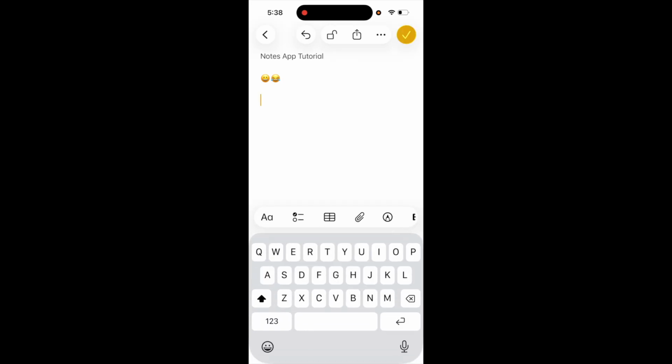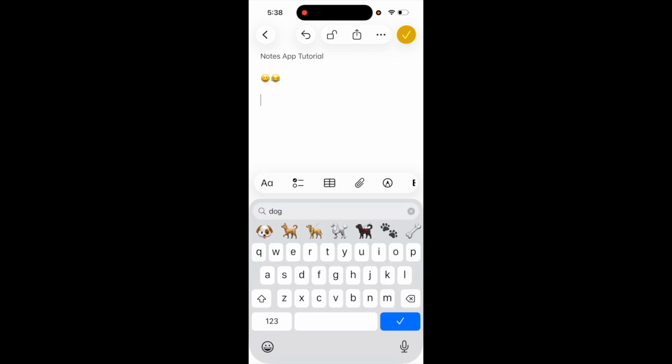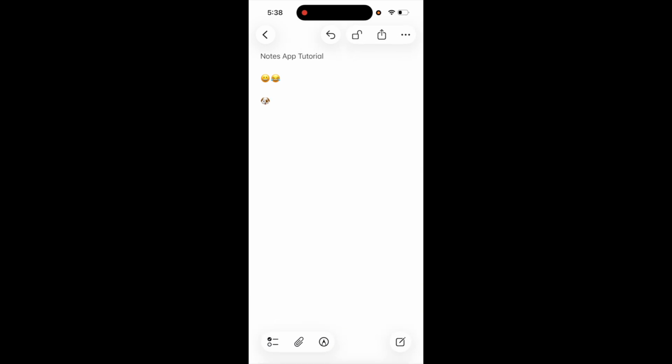Once again, you can go to the bottom left, do what you want. So if you want to search up like a dog emoji, you can add a dog emoji, press check mark, and it's very easy that way. So pretty simple, pretty straightforward. That's how to add emojis on the Notes app.